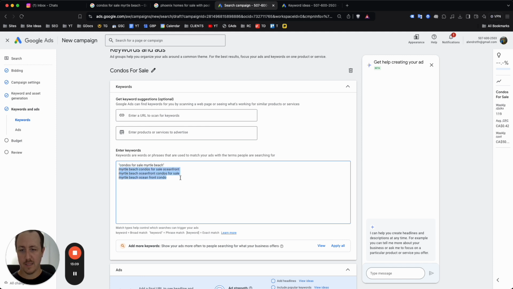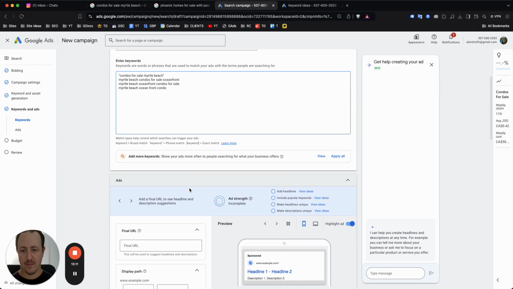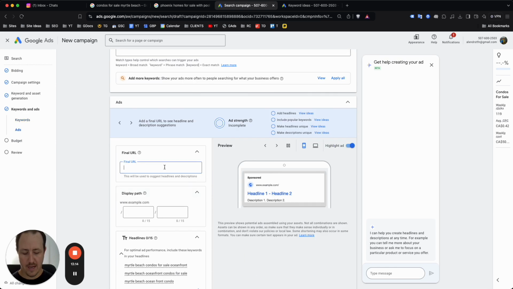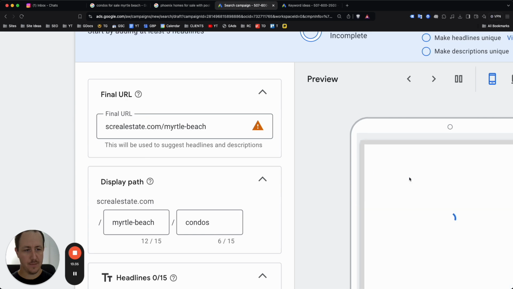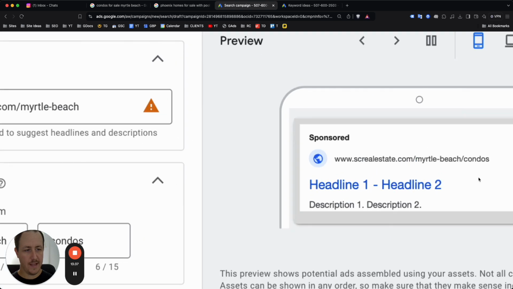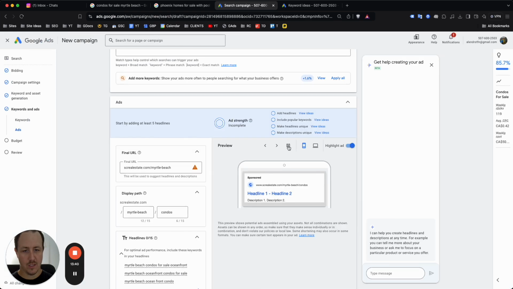I will leave these as broad match just to show you how to quickly change them afterwards. And now, here's where you add whatever your URL is, screalestate.com/Myrtle Beach is good, right? And then here you just have Myrtle Beach condos. Now, always make sure that you include a display path, because it's going to make people a lot more likely to click through to the ad if they see it's relevant to what they're looking for, which is condos for sale in Myrtle Beach.